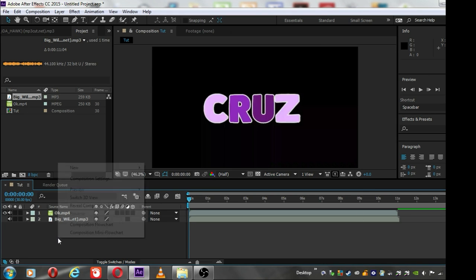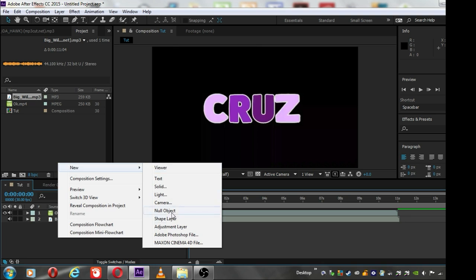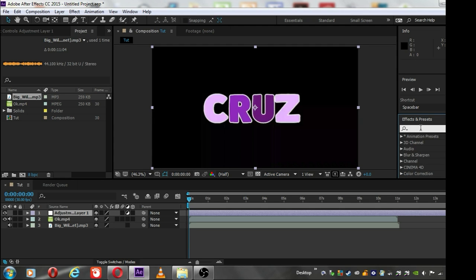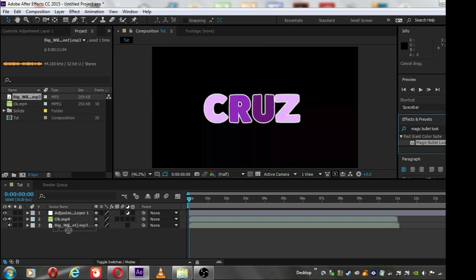And now that you have done that, you will need to do a new layer and do adjustment layer. And you will need to go over to effects and presets. Once your effects have loaded, you will need to type in Magic Bullet Looks, as you see right here. Now this is a paid plugin and you do need to pay for it.